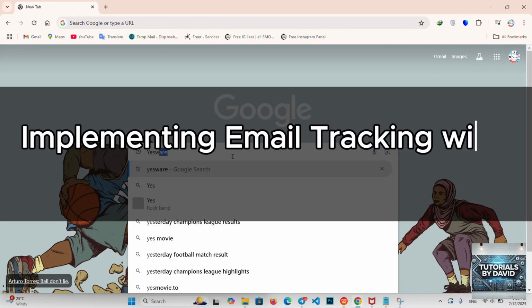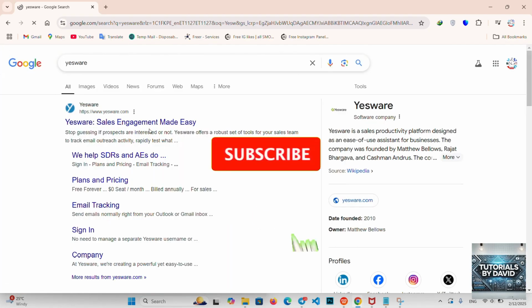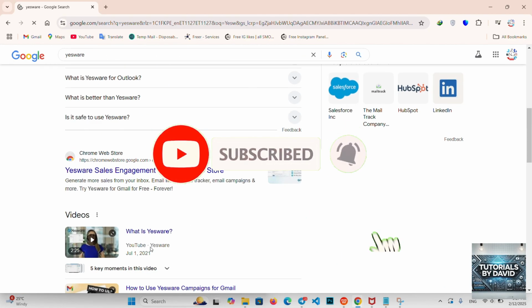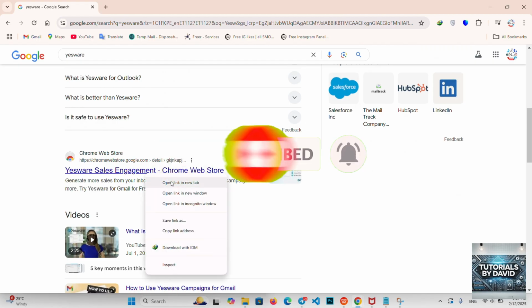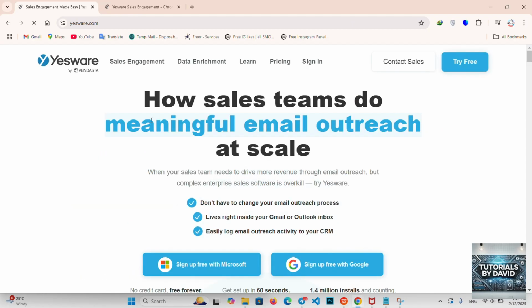If you want to track emails, gain insights into recipient engagement, and improve your outreach strategy, Yesware is a powerful tool to get the job done. Today, we'll cover how to implement email tracking with Yesware to enhance your productivity and communication. Let's dive in.